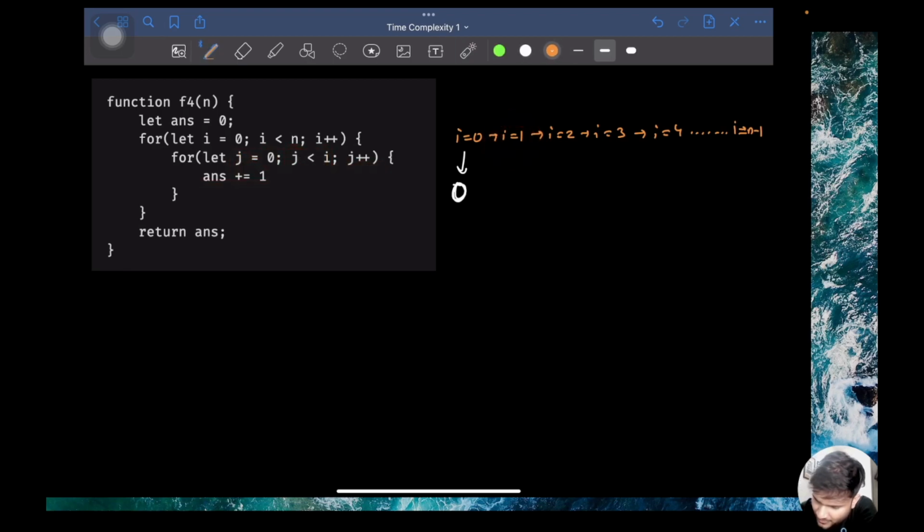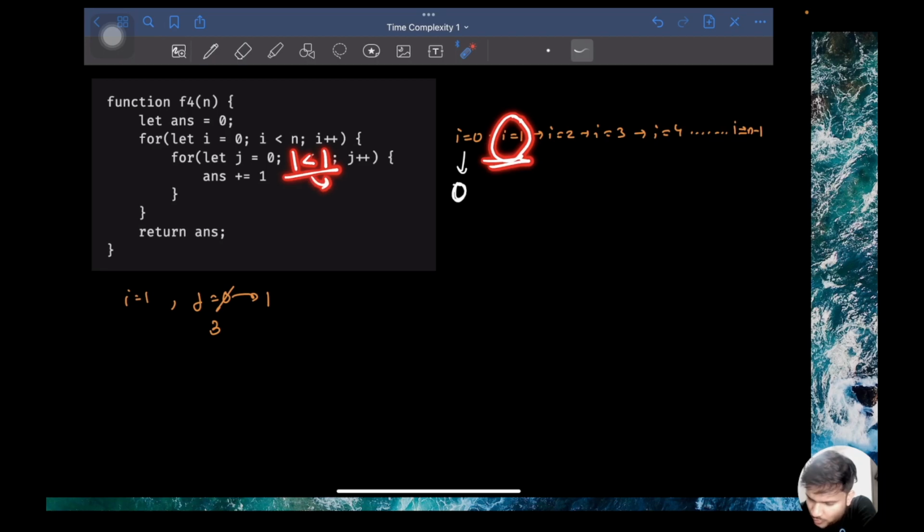So when i is equal to 1, j starts from 0, right? You check: is 0 less than 1? Yes. So one instruction. Then you add one more instruction. Then you increment, one more instruction. So when j goes from 0 to 1, it takes 3 instructions. Now, is 1 less than 1? Because the value of j is 1, the value of i is 1. Is 1 less than 1? No. And this for loop will terminate. So how many iterations did you do? You did only one iteration of j when i is equal to 1. In one iteration, you had 3 instructions, right? So we can say we had a total of 3 instructions.